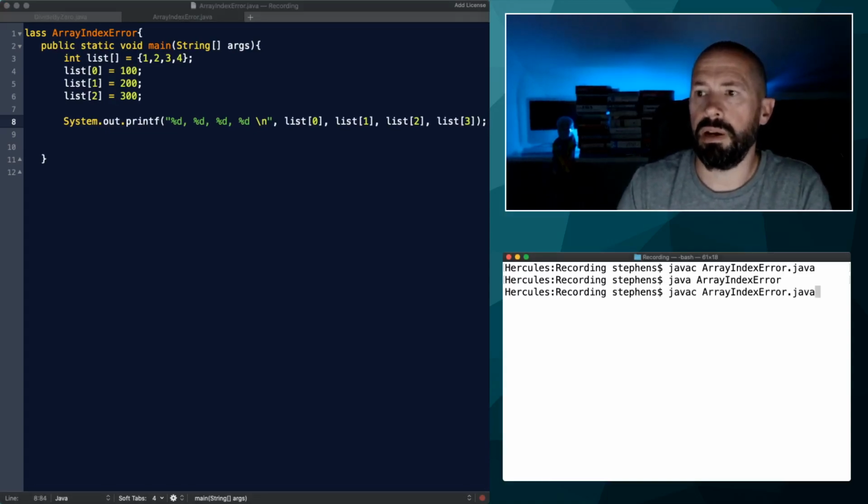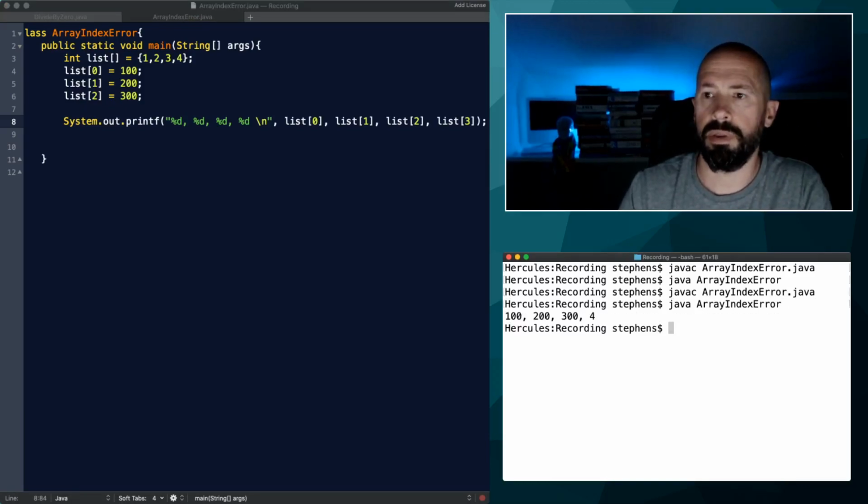Again, let's go over here. Let's recompile our program. No syntax errors, so I'm going to run the program, and we get our output. Okay, 100, 200, 300, and 4.